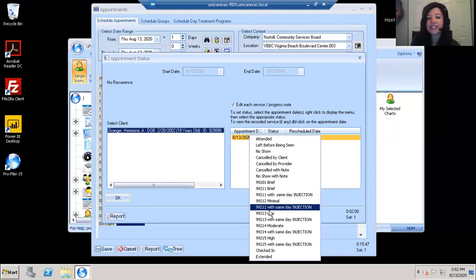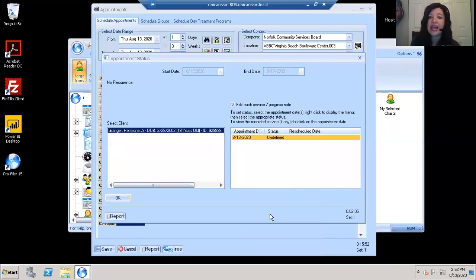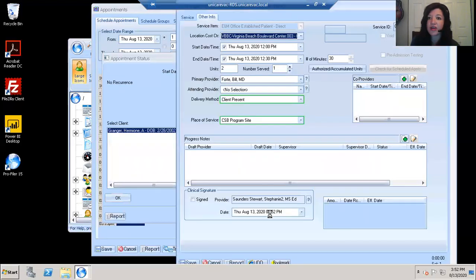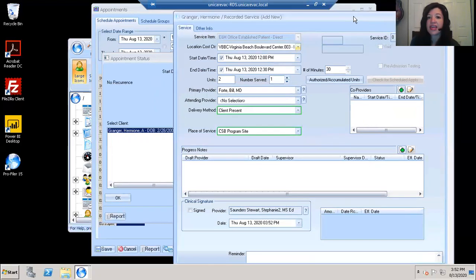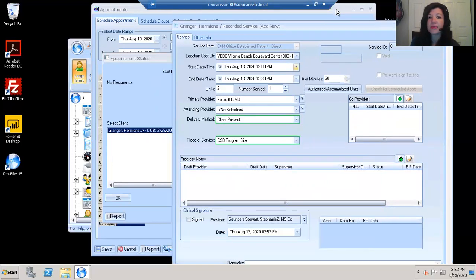Okay, in this situation, I'm going to say she attended, and Dr. Forte told me to mark it as a 99213. Okay. Then it would automatically pull up, and here it is, 12 to 12:30. Now, let's say she came in at 12:05, okay, and stayed until 12:30. So instead of 30 minutes, she was seen for 25 minutes. I can mark that as well.